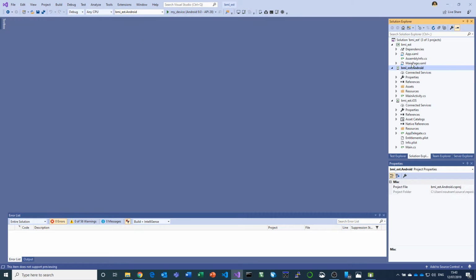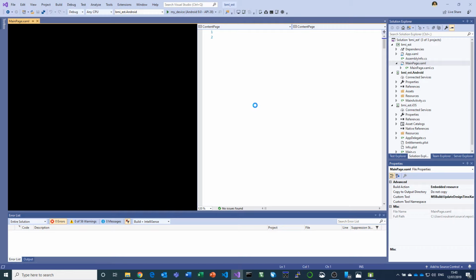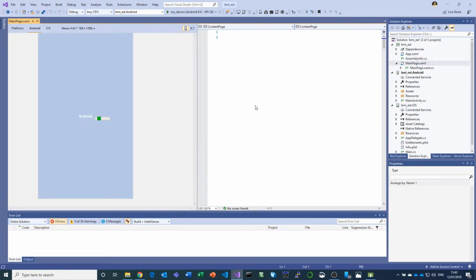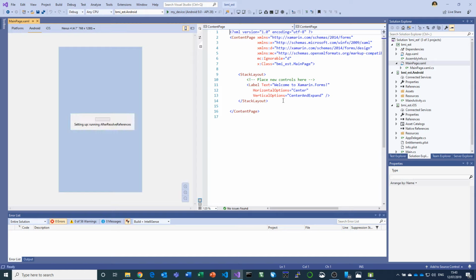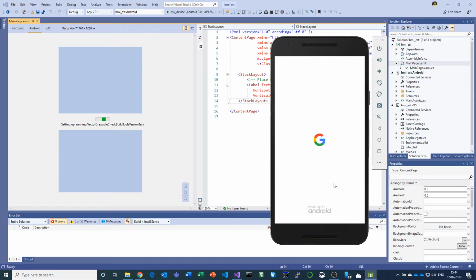So that's got a main page, and a good indicator is if the previewer is happy. So if we open the main page, if your previewer is not visible, you can use this little button here to get a split view, and then you can switch between design and code. Okay, so the default is a stack layout with one label, and again, with a little bit of patience, just waiting the first time, that should appear. Let's check on the simulator. We're still booting.